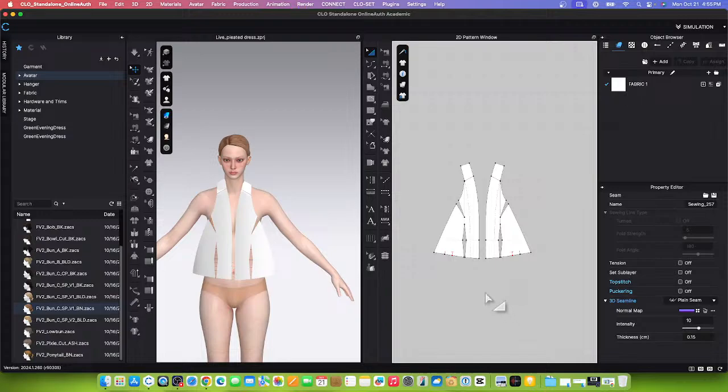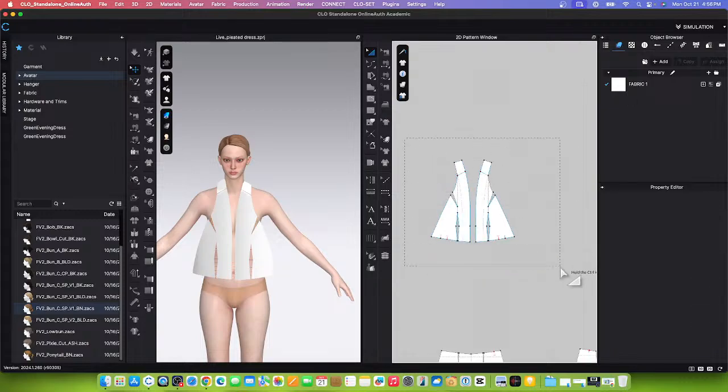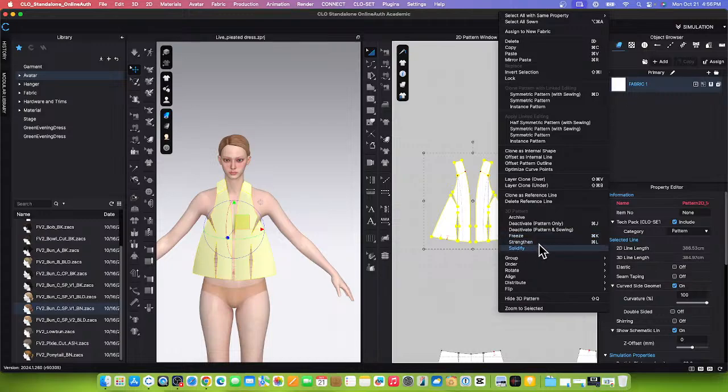So if you guys are new to CLO and this is your first time, CLO is quite particular with the tool. If you're on the wrong tool, you'll not be able to do certain things. So no worry, guys. If you feel frustrated, simply double check your tool. If a certain function doesn't appear like you expected, simply check if you are on the right tool or not. Okay, so now I'm going to select both patterns, right click, and then select strengthen.